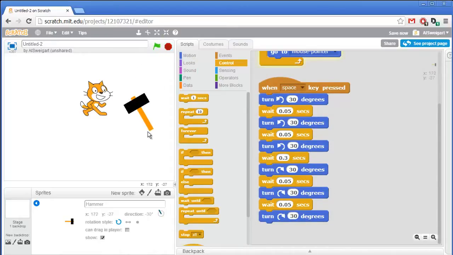So let's test this out. Click on the green flag. Yeah, that's looking pretty good.